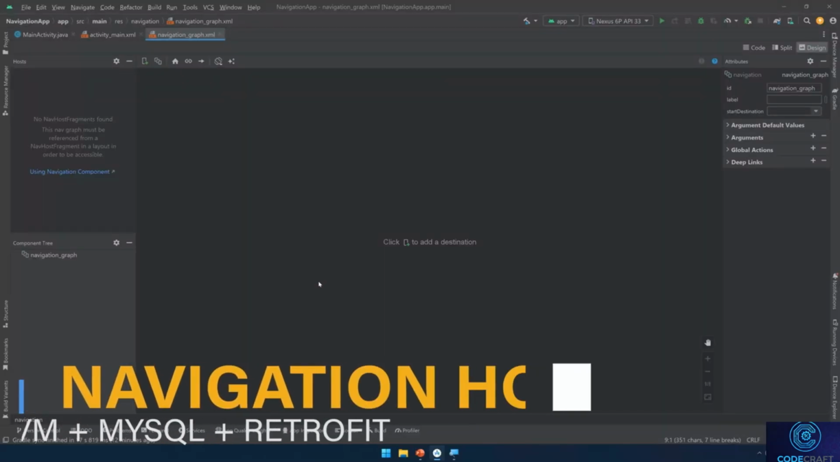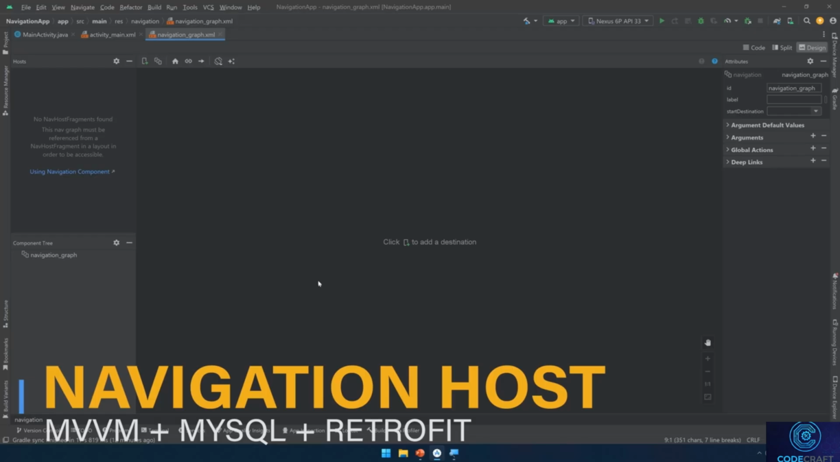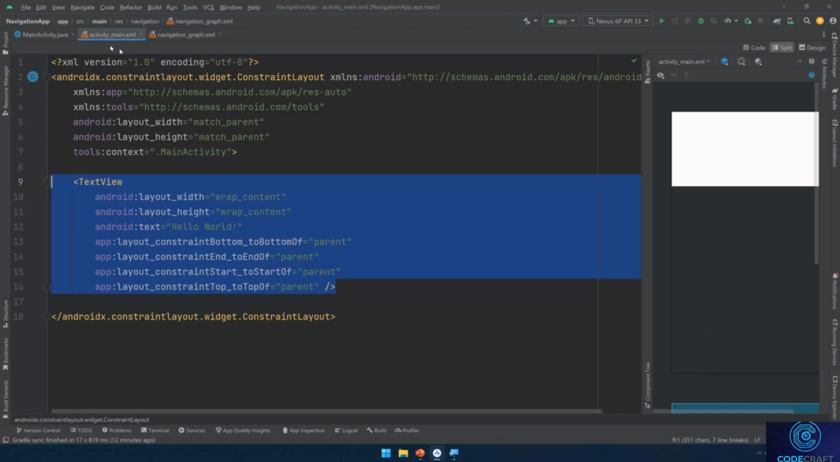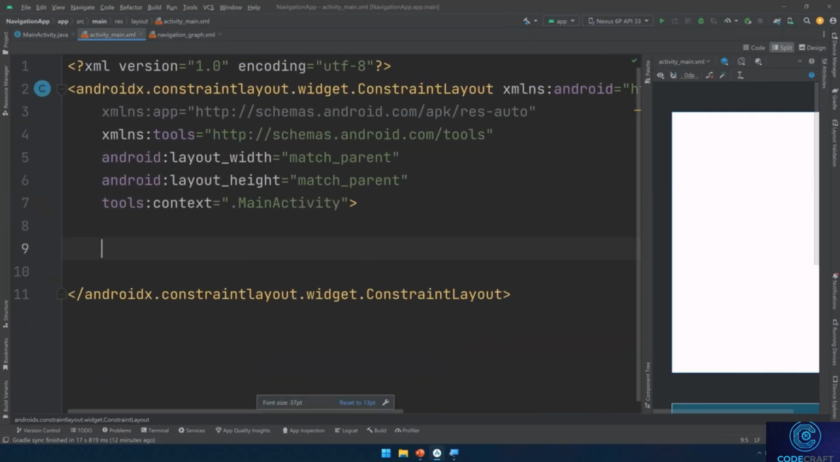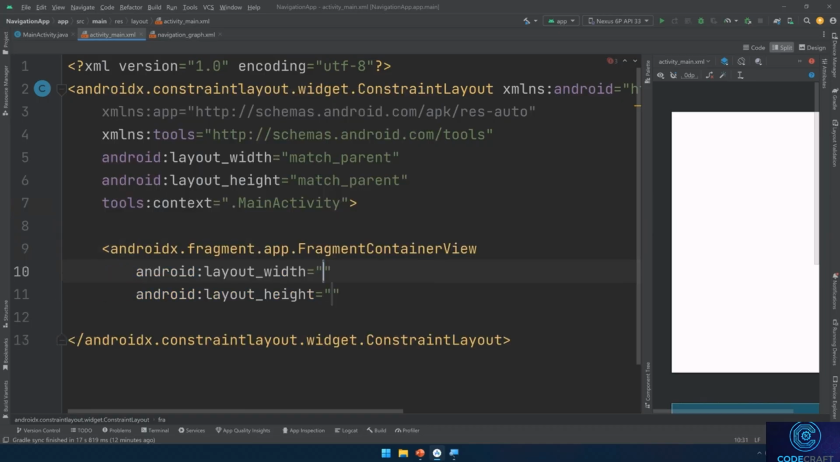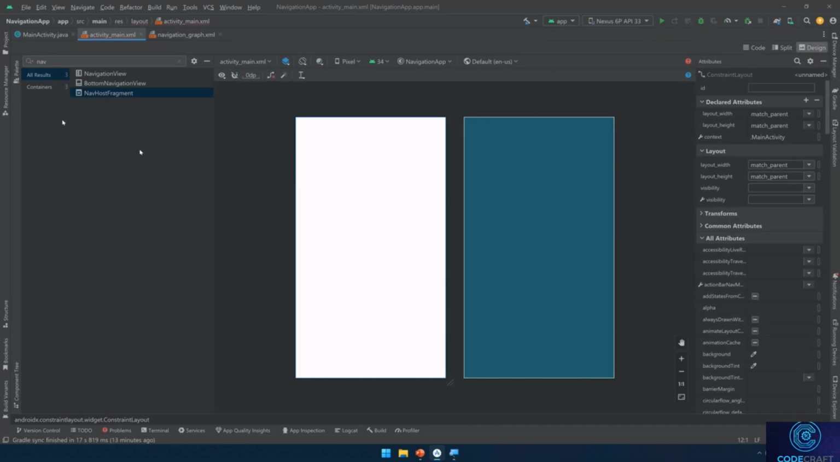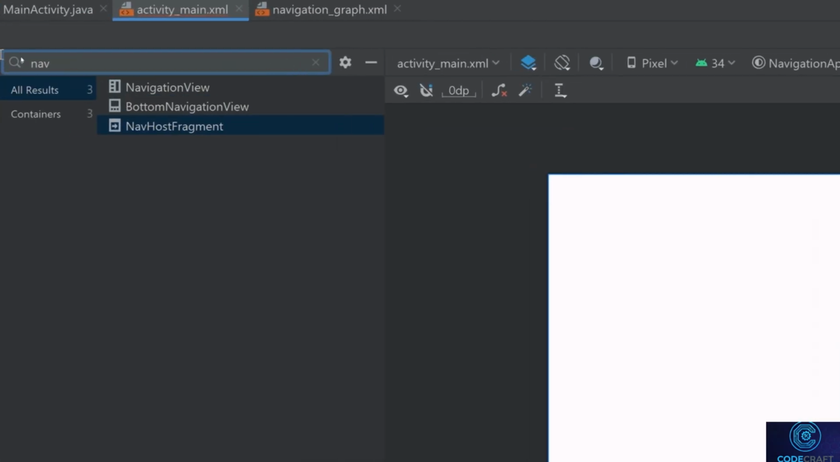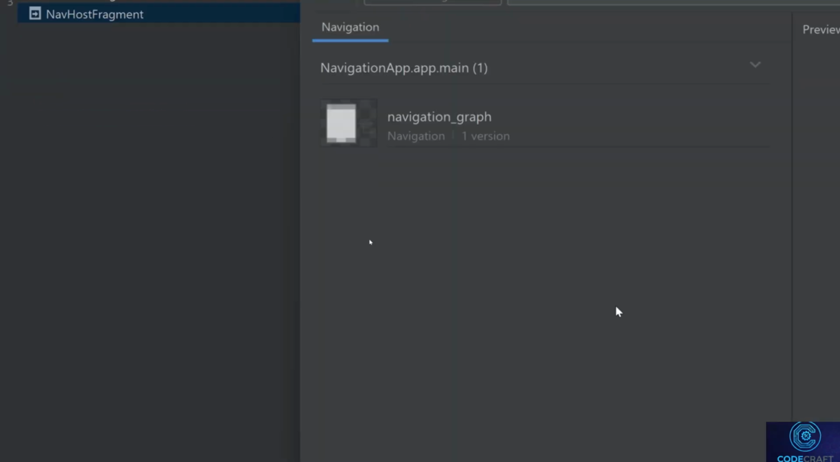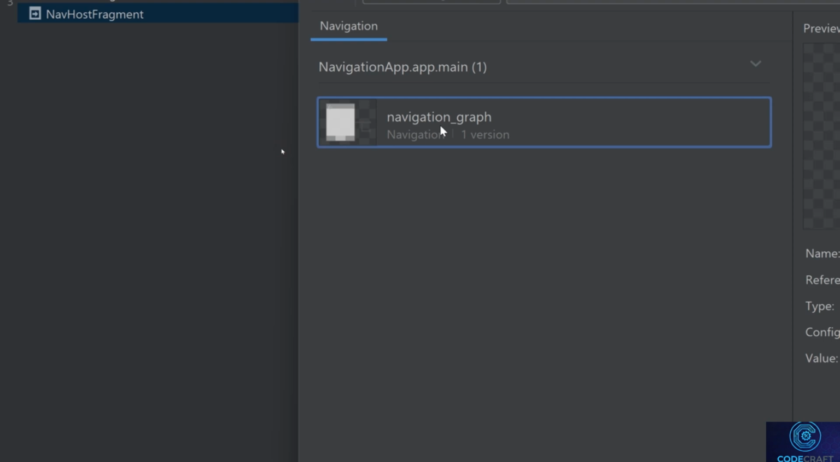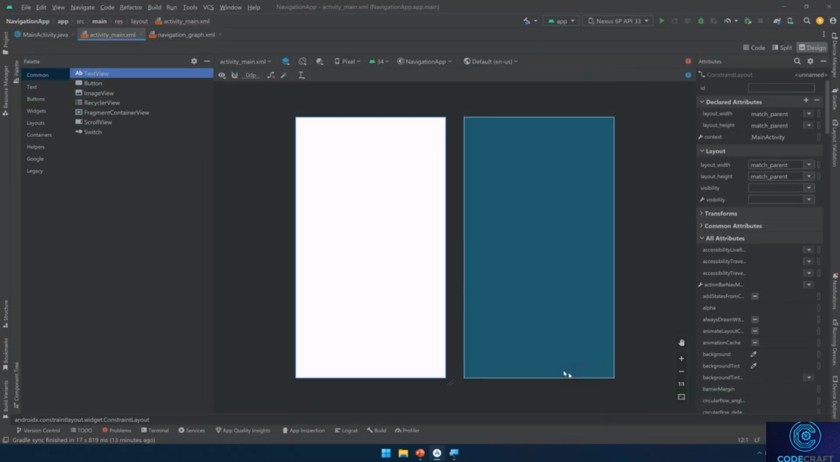Welcome back. In this video, we'll learn about Navigation Host Fragment. Let's move to activity_main, remove this text view, and I'm going to include a new widget called Fragment Container View. Or simply you can go to the design mode, search for Nav Host Fragment here, drag and drop Nav Host Fragment to this layout, select Navigation Graph, and click OK.